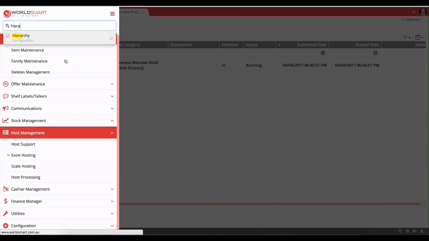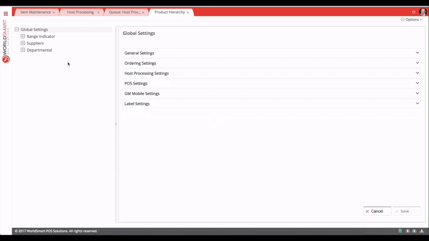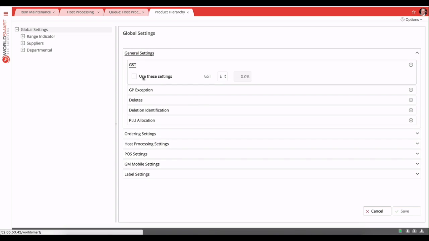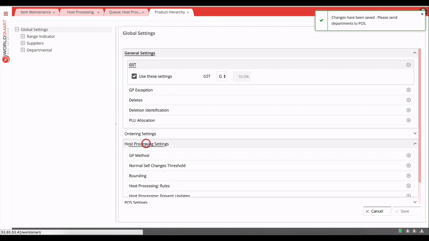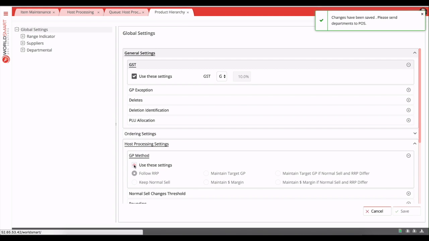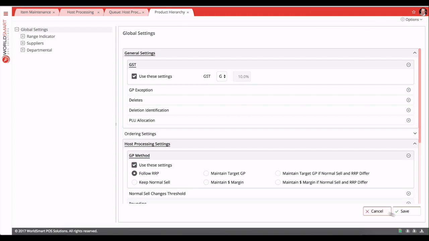Now, while that queue is actually running, the user can close the browser and move on and open the browser on a different machine and continue processing the host. But here as an example, we can go into hierarchy and we can make any changes that we want while the host is processing. And any other user that's using the system wouldn't be interrupted in any way.